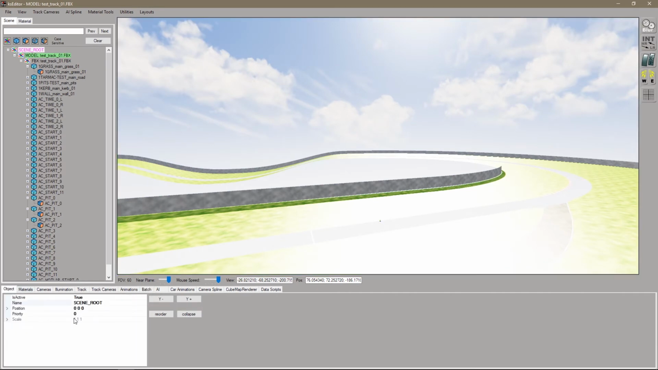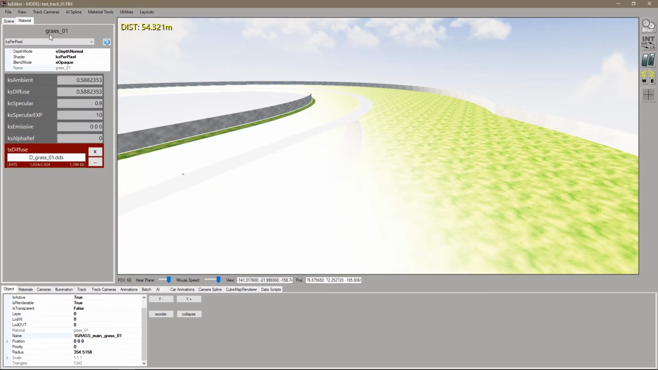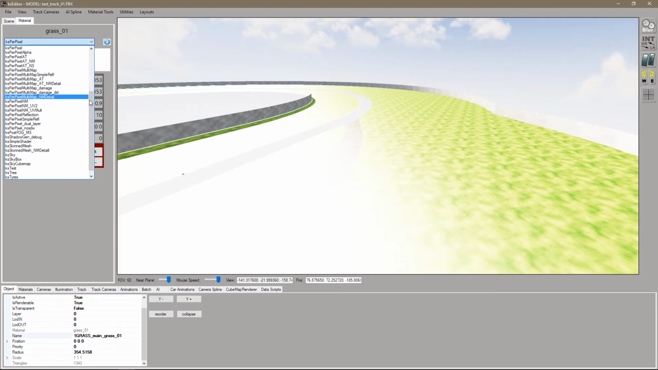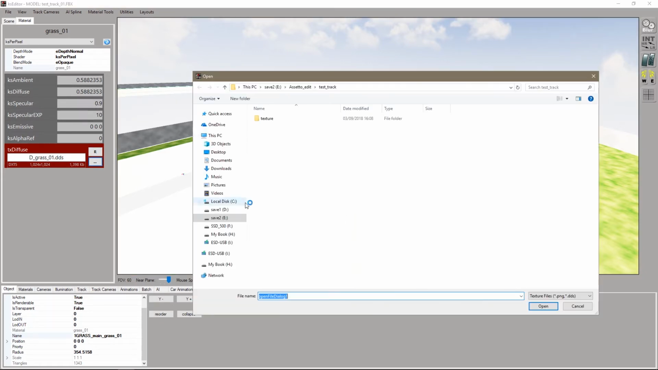I'm going back to object. If I select now the grass, I go to material. So I'm gonna be really fast. I will make a video that explains the whole material thing. But for now, just know you have several shaders that you can use. The basic one is the Kunos per pixel lighting shader. So you have a value for ambient, diffuse, specular, emissive, etc. Here is the texture. You can reload it by pressing, or you can change and select another texture.